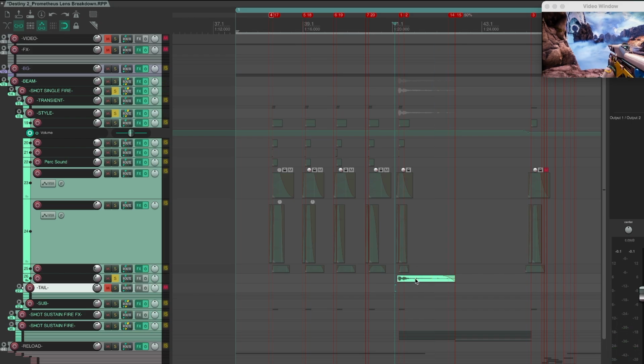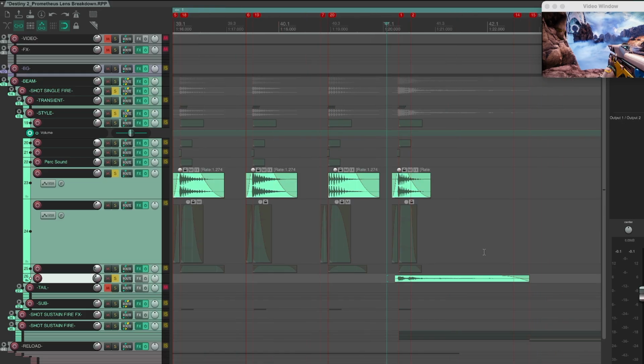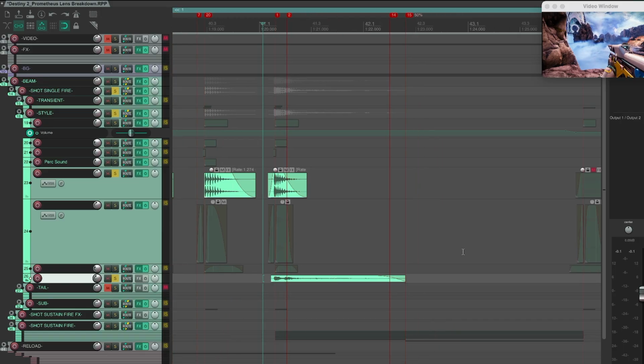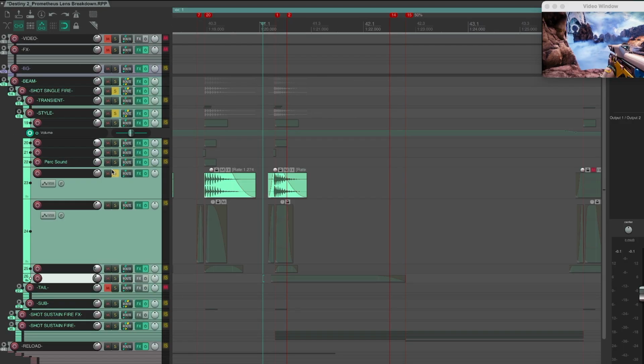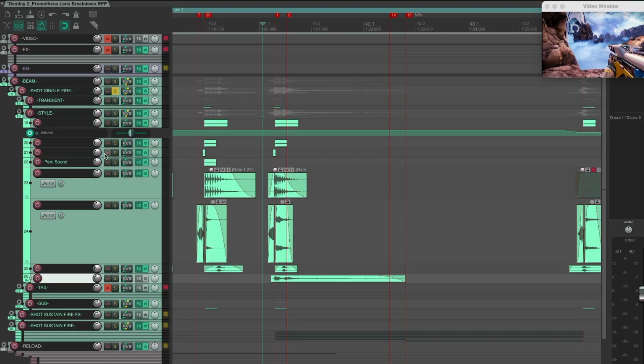This is part of that same glass sample, it's just lower in pitch, and I'm using it as a way to blend into the sustained part of the shot. And I forgot to mention, but the reason why I'm using glass is because there's a part of this weapon that's spinning around and it looks like it's made out of glass, and so this is my way to represent that element of the gun.